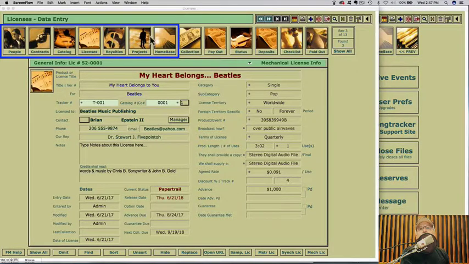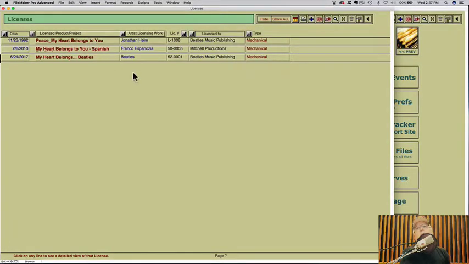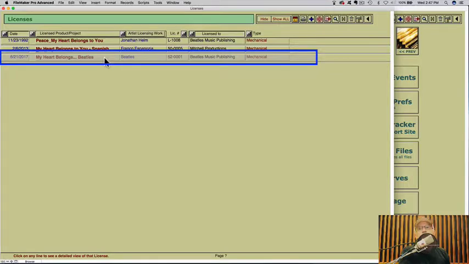Again, the 5 buttons on the left and home base are other files that you could go to, except license. That's this file. So the licenses file, once you're in this file, acts as the button for the data entry. So it brings you back to the data entry. If you're on data entry, it'll take you to a long list. When you click on any of the songs on the long list, it'll go to that license.